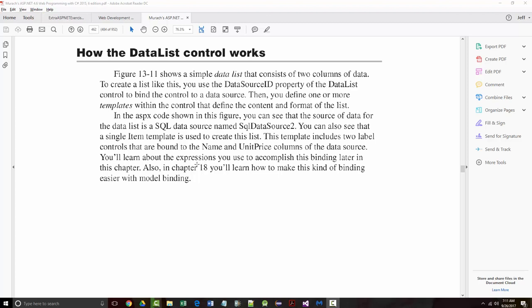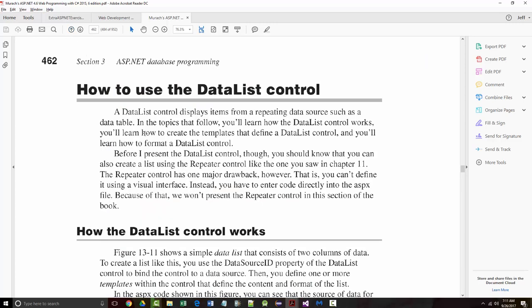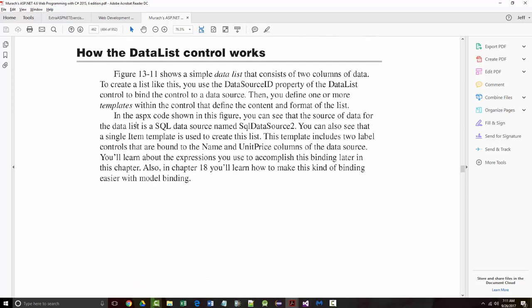The figure on the next page, in fact, let's go there and then we'll jump back again. This figure right here shows list data based on a data list control. And you can see there are two fields here. There is a name and there is a price. As it says, it shows a simple data list that consists of two columns of data.